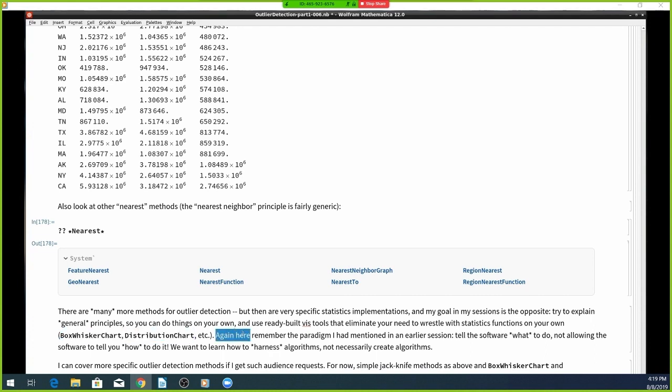And here I would like to remind you of the paradigm that I had mentioned in an earlier session. We want to tell the software what to do, and we don't want the software to tell us to specify how to do it, right? That's why these powerful functions like box whisker and distribution chart are making things very easy for us. We just punch it in and perhaps some styling options, and we get a very powerful result, but only if applicable, right? Only if we're actually allowed to do that.